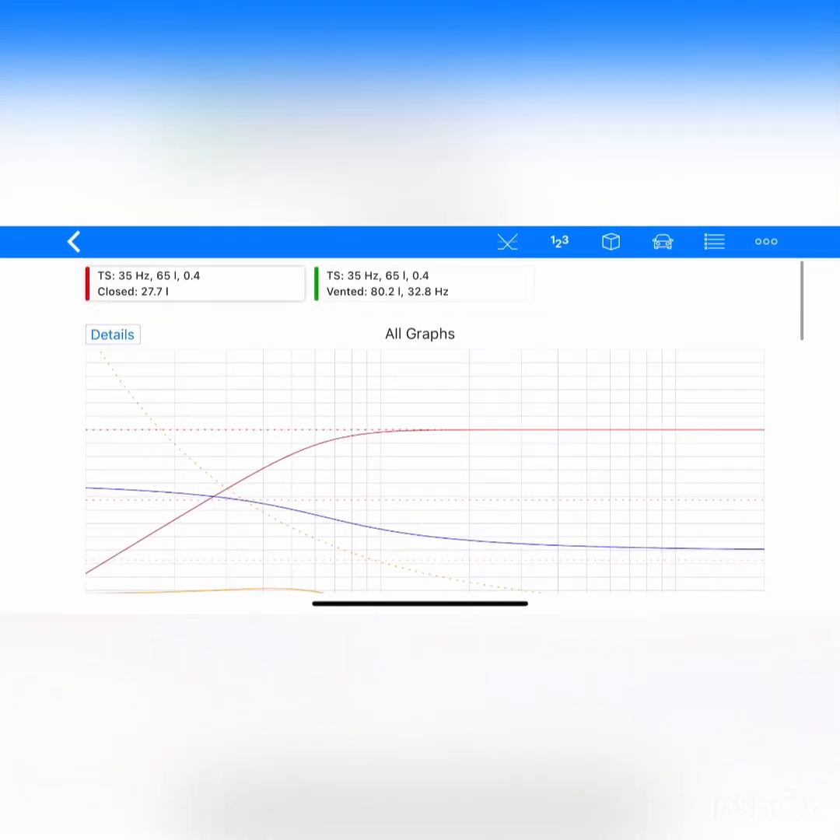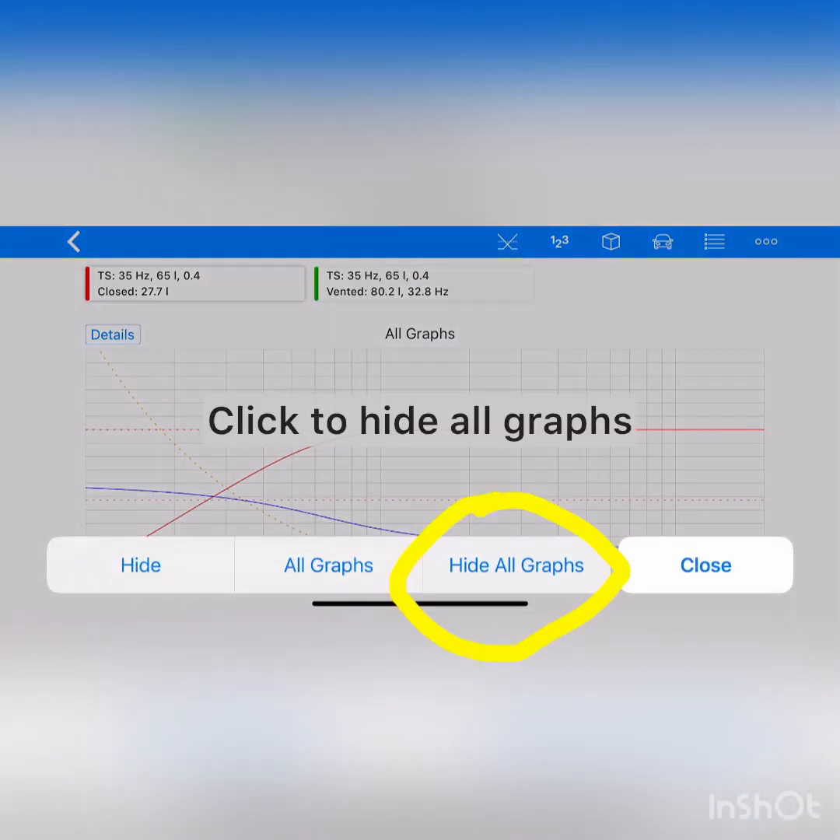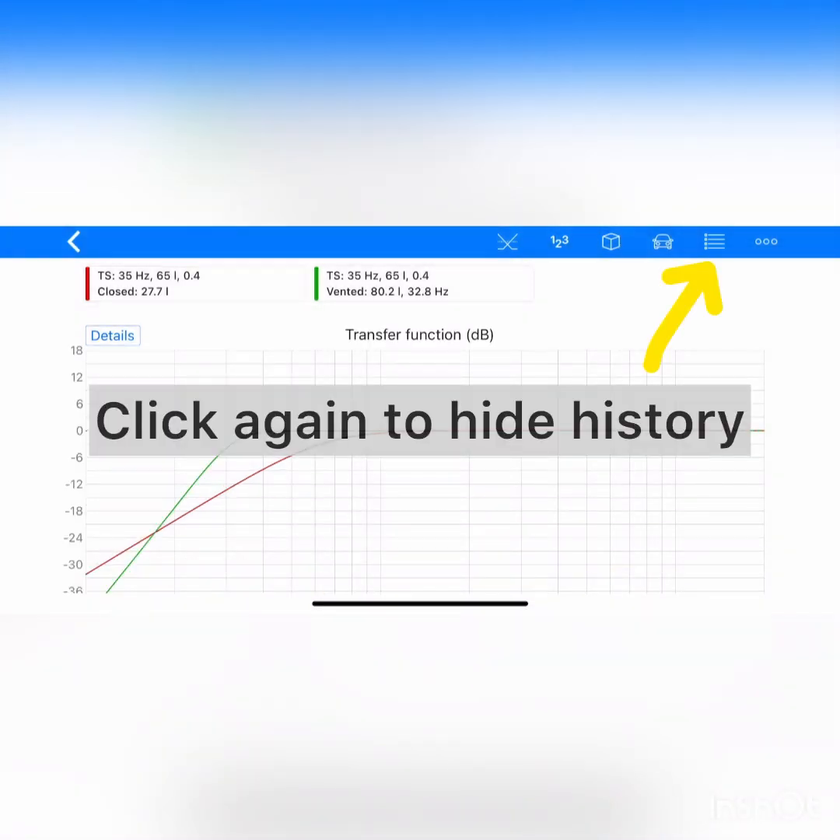Now, let's proceed to close all graphs. Click on this button to do so. Don't forget to hide the history as well.